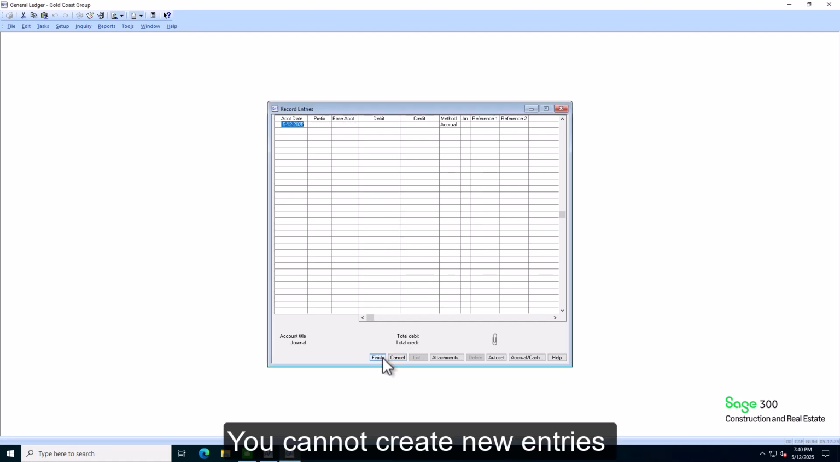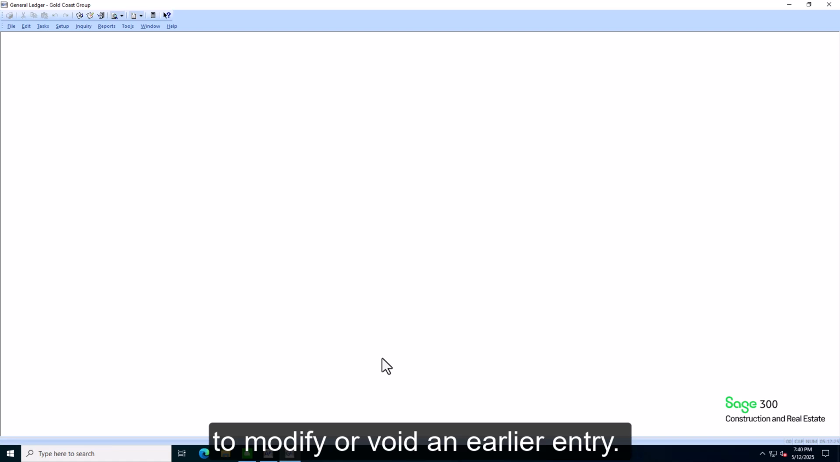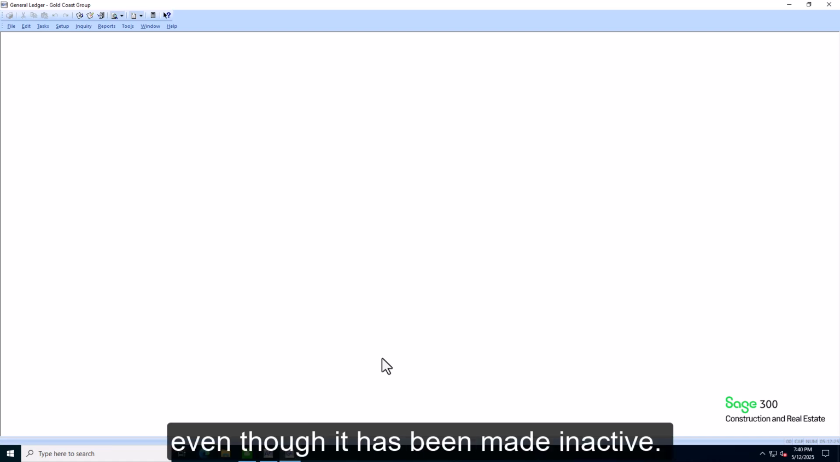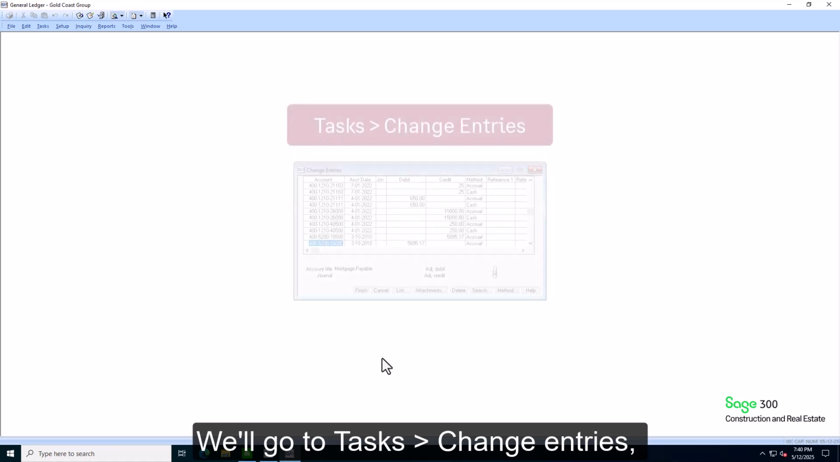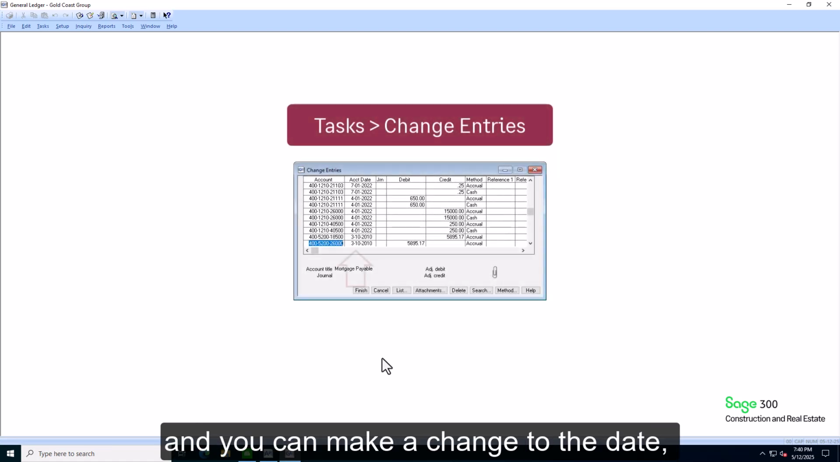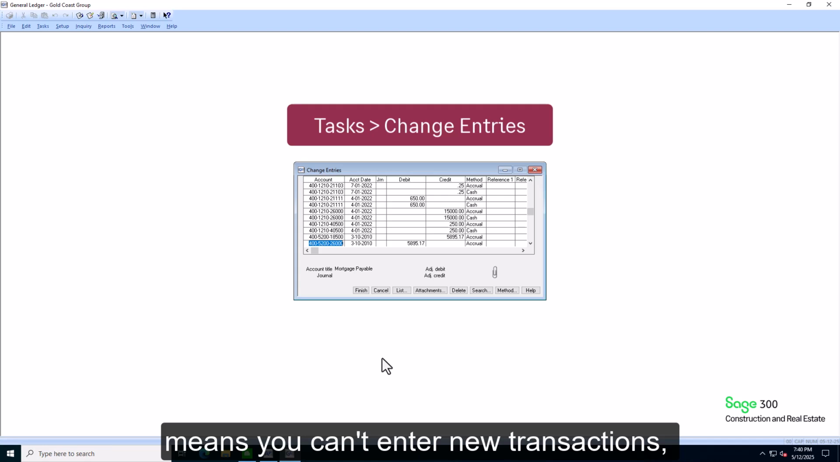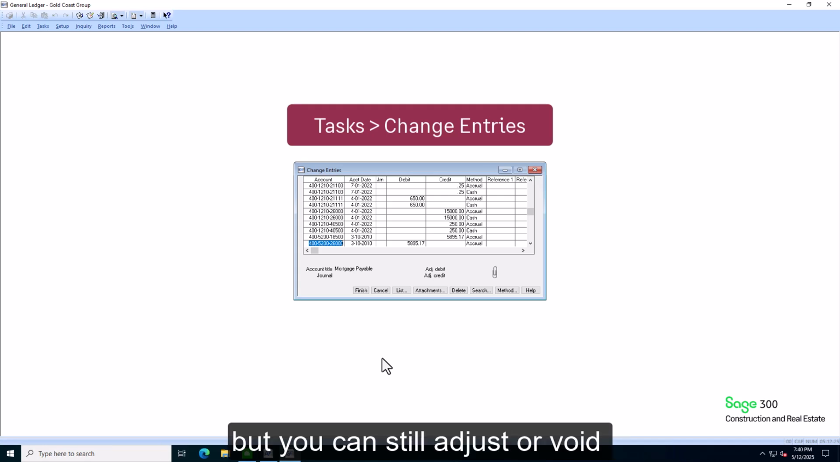You cannot create new entries to inactive accounts, but you might need to modify or void an earlier entry. Let's say that we need to change an entry that was made to the mortgage payment account, even though it has been made inactive. We'll go to Tasks, Change Entries, and you can make a change to the date, amount, or other information as needed. Making an account inactive means you can't enter new transactions, but you can still adjust or void existing transactions as needed.